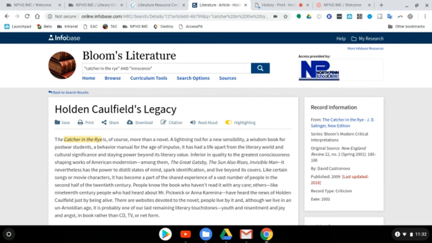Remember that you can do a basic search, and then after you get your results, you can choose to go into the criticism section. Or if you do an advanced search, you can choose right up front that you only want criticism results. It's up to you. And as always, if you have questions, please just ask.